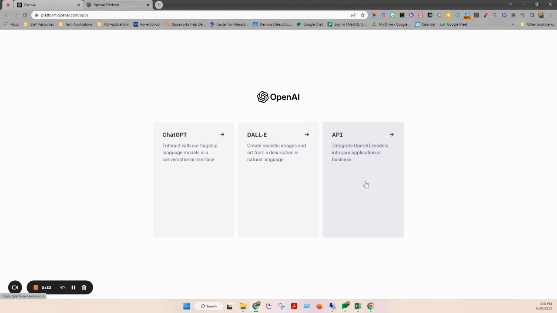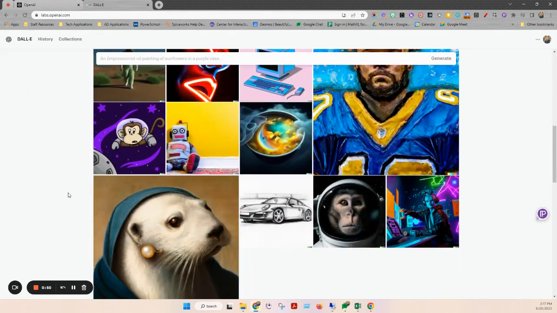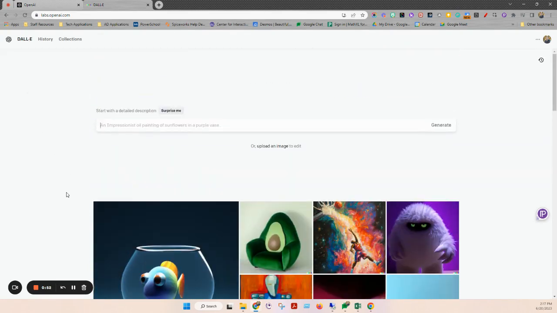The API tool is more about some programming and applications in business, so we're not going to look at that, but we are going to look at these two specifically in this video. Dall-E. So when I choose that, it's going to open a very similar interface to ChatGPT. And what Dall-E does is it creates 100% brand new images from your descriptive language. So for example, you can see here kind of in the shadow, an impressionist oil painting of sunflowers in a purple vase.